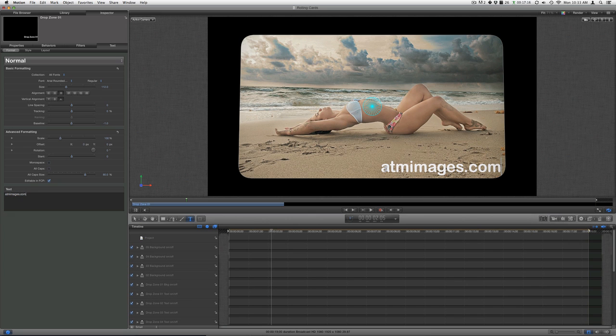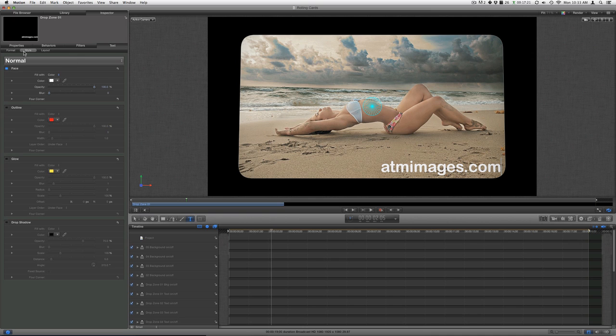Now if you want to add some style to it, just go to your Style button, click on Outline, thicken the outline a little bit, and what I like to do is just find a color that contrasts, so it makes the text pop out just a little bit.